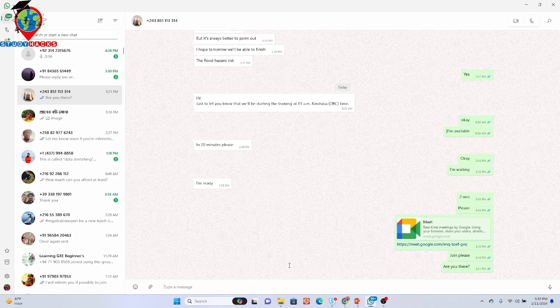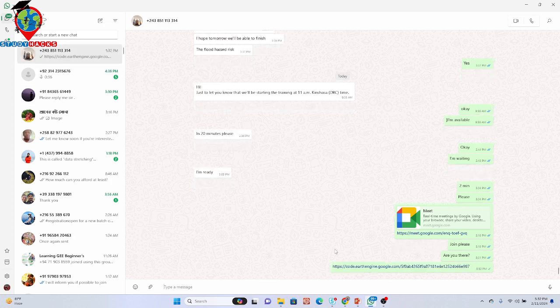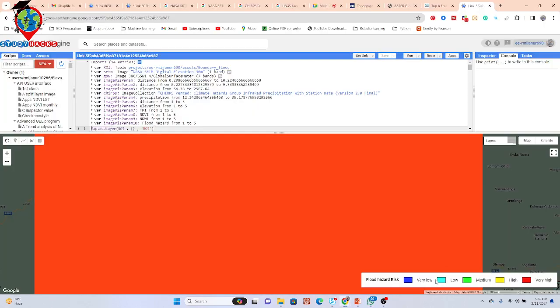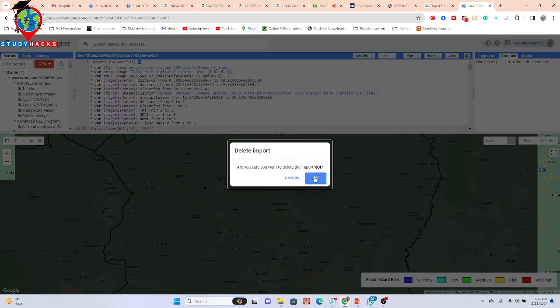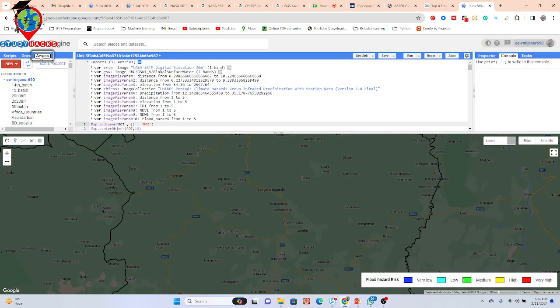This is the code. Try to open it, and then check the result. Okay, you can see it will be open in here from my another code. I simply remove the previous ROI. Remove. And I already imported another shapefile.